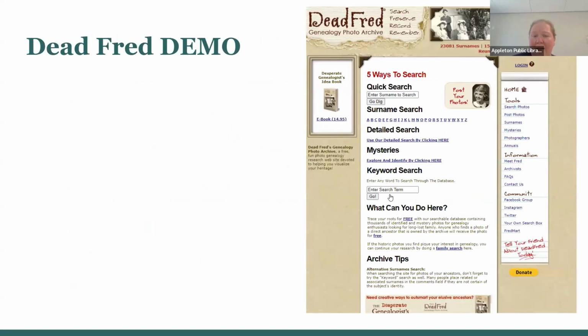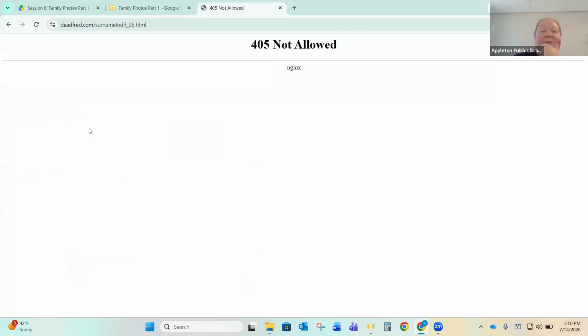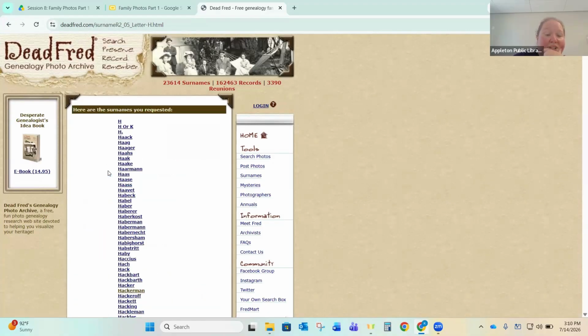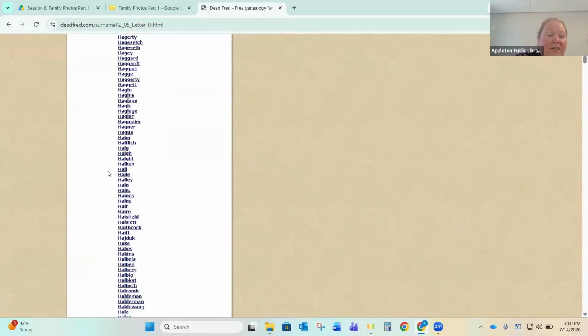So here is Dead Fred. It's just deadfred.com. So there's a surname search. You can type in a surname. Again, I tried it earlier and it was being a little funky. So right now the surname search is not working. But you can click on a letter, that was working before. And you can again see all the different surnames here.